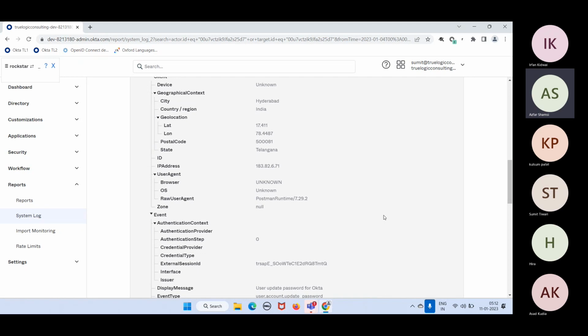It says raw user agent Postman. So you used the Postman API. Correct. So using the Postman API, I updated the password for Irfan Kidwai, and that's why this log was generated. So the user agent is the tool that the actor uses. Correct. It's a tool or device that the actor uses to perform this event.